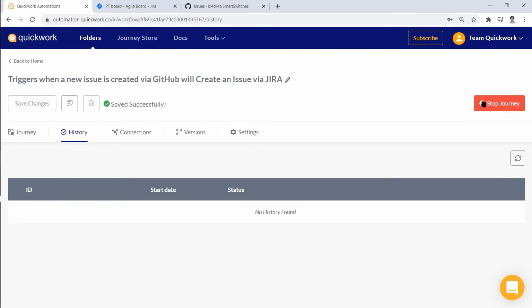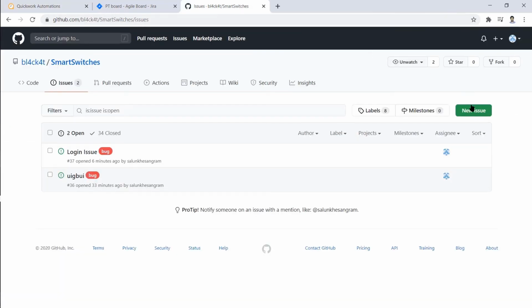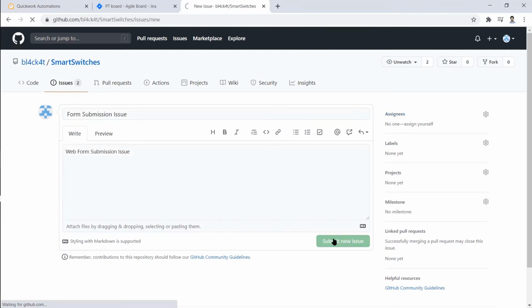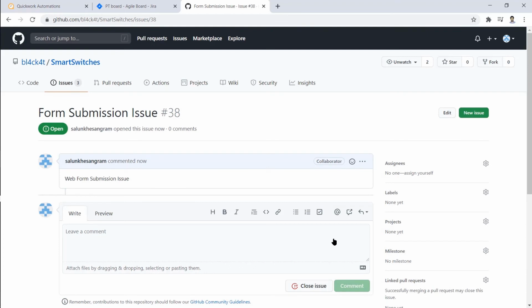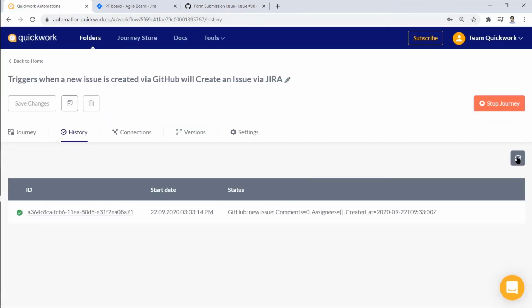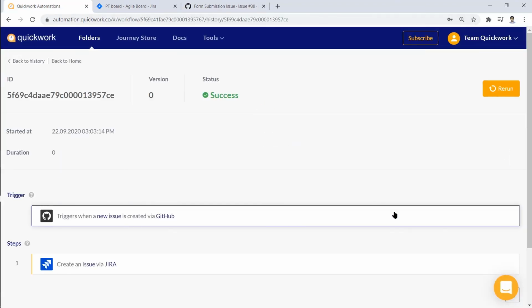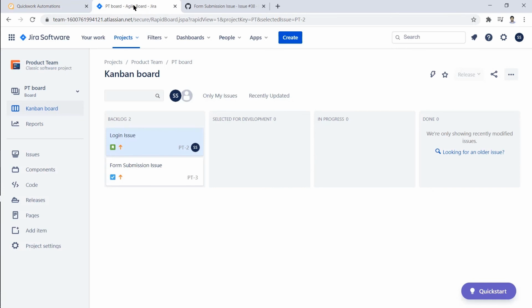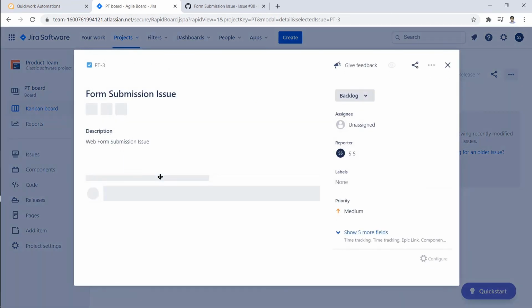To check our output, let's go to GitHub. Let me add a new issue. Let's visit our journey to check the execution. As you can see, the journey is executed successfully. Now let's go to Jira. As you can see, a new issue has been created with GitHub issue details.